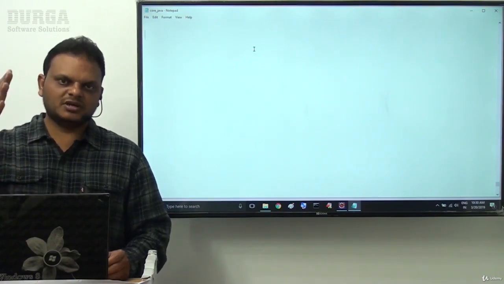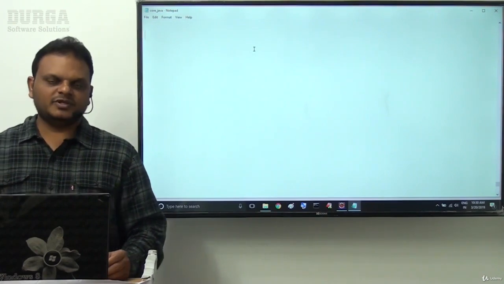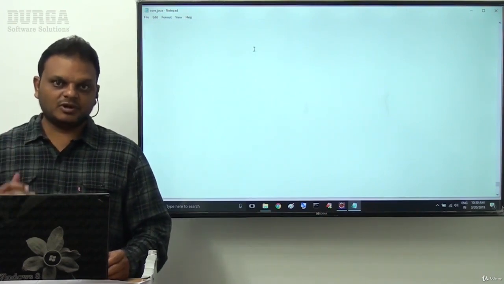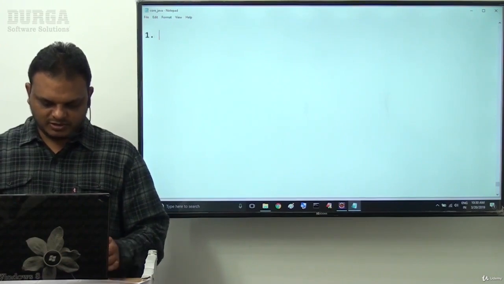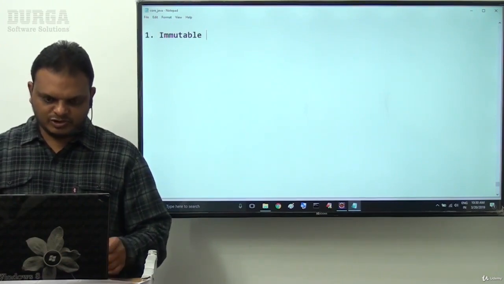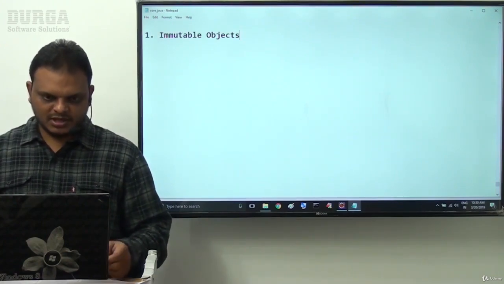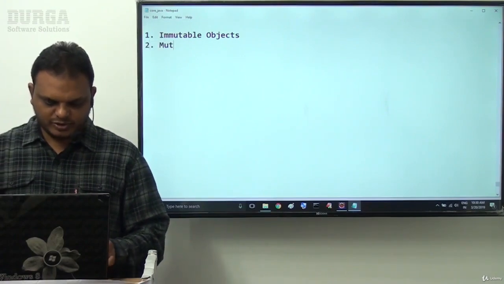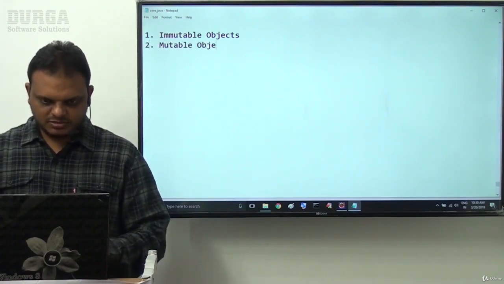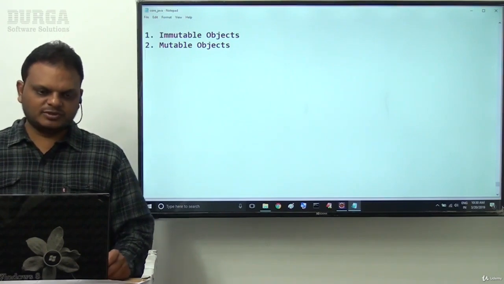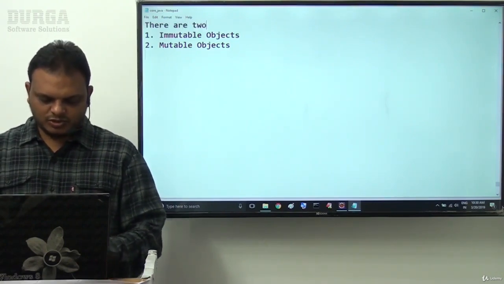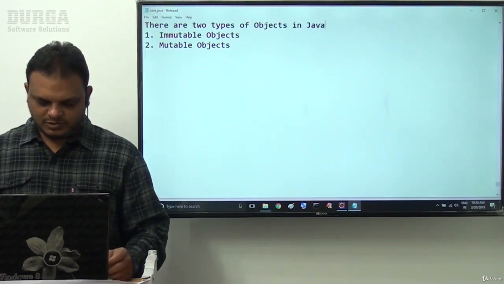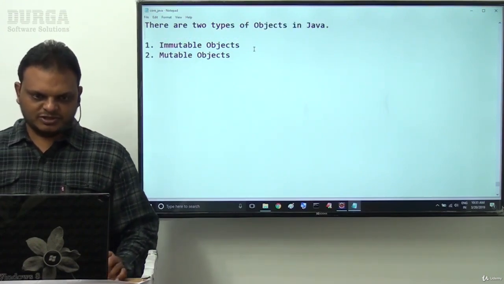In Java there are two types of objects. What are the two types of objects in Java? Number one, immutable objects, and the second one is mutable objects. Overall, there are two types of objects in Java: immutable objects and mutable objects.